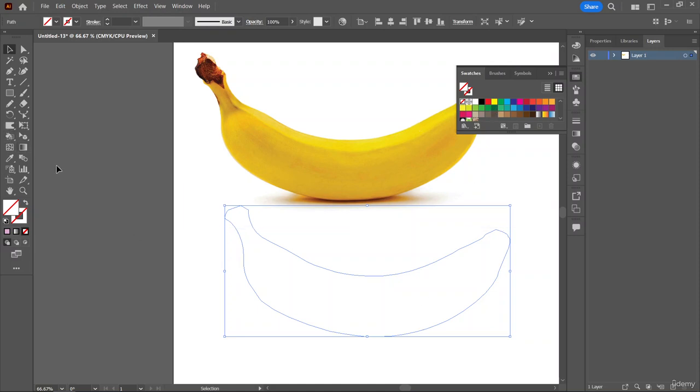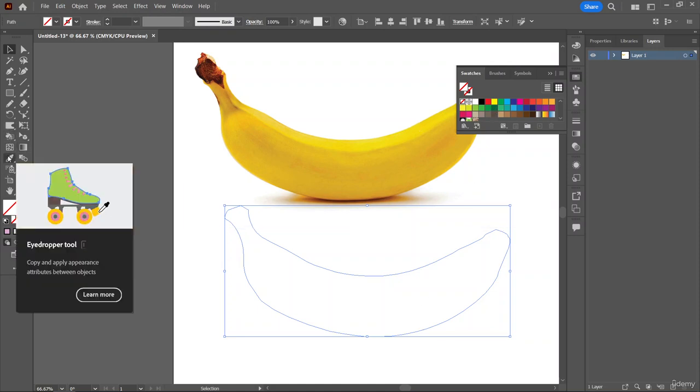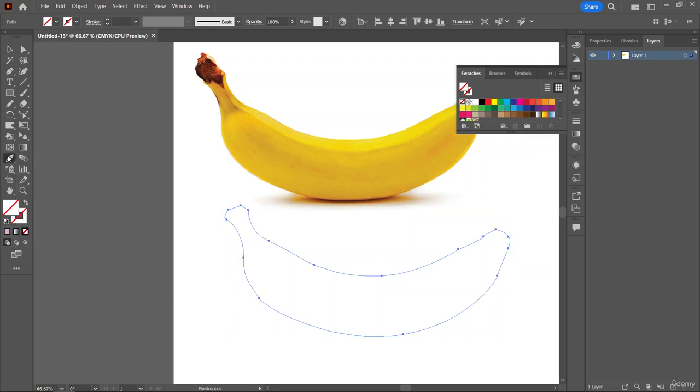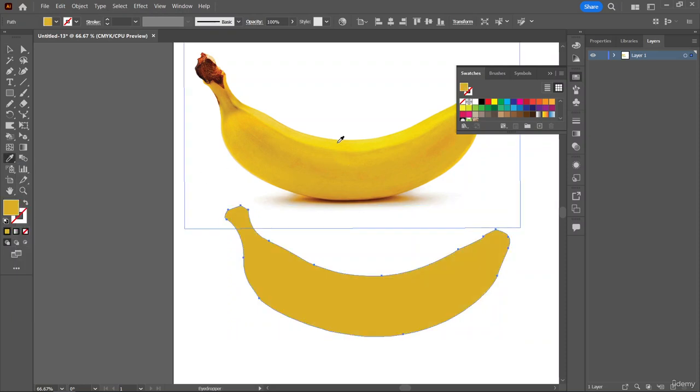So what I will do, I'll go to our toolbar and then select the eyedropper tool. And you can see that the eyedropper tool's description says that we can copy and apply appearance attributes between objects. So let's click on this. Let's click on a lighter part of the banana. There you go. And now you can see that this part of our banana is colored and it's easier to see.